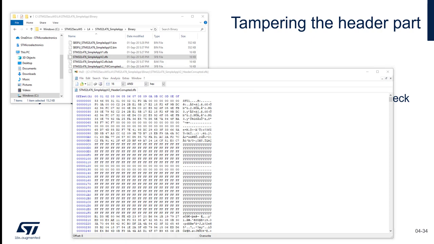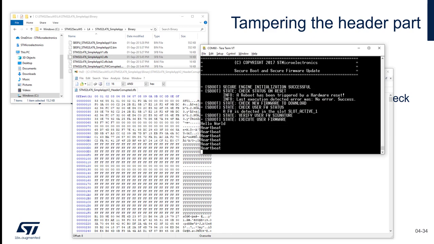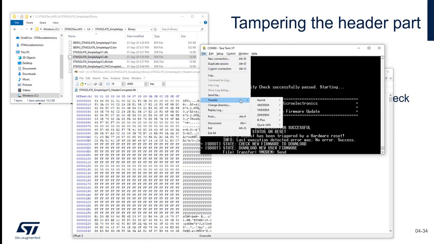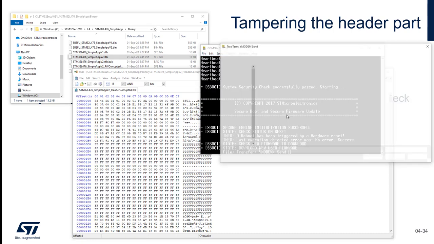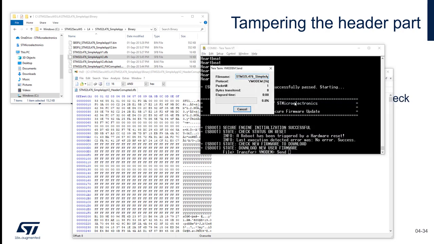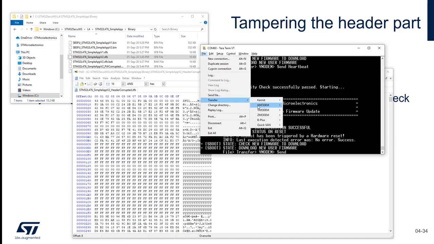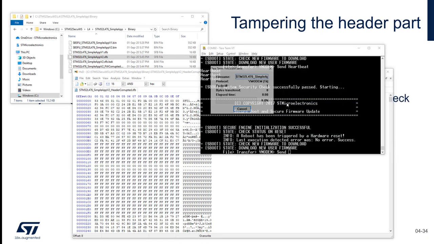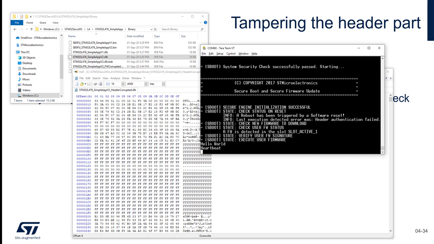And try to update again. File transfer, ymodem, send, header corrupted. As it is checking the header during the process, it will reject it directly. Or maybe I need to check again because I made a mistake the first time. So transfer, ymodem, send, header corrupted. Here it detected the error and will reset. Header authentication failed.